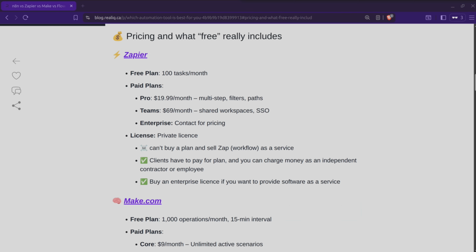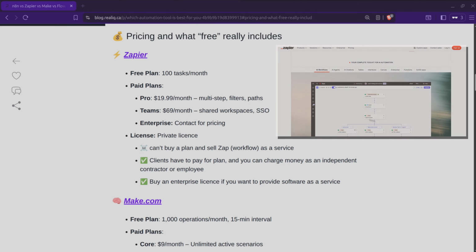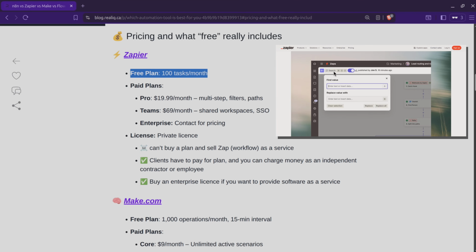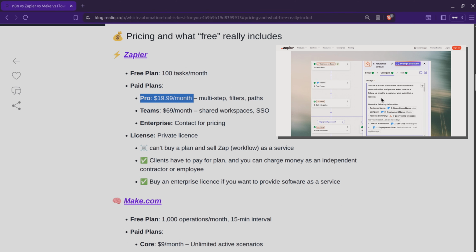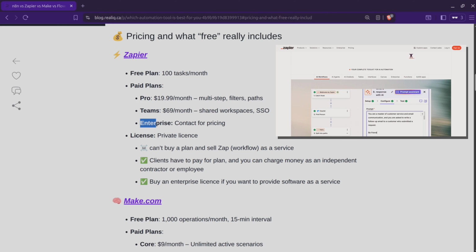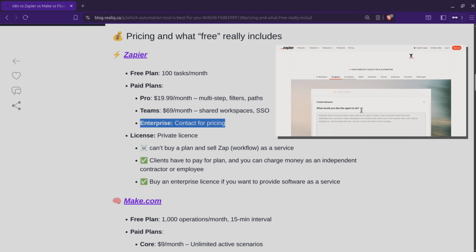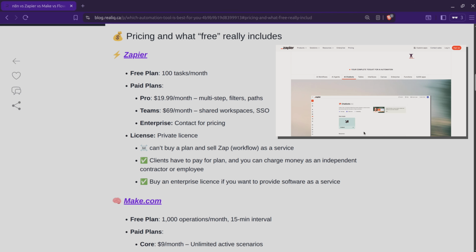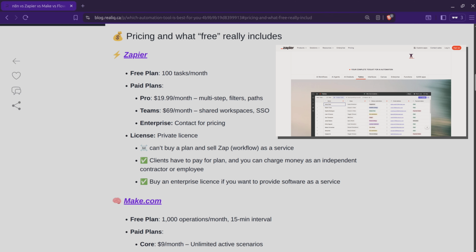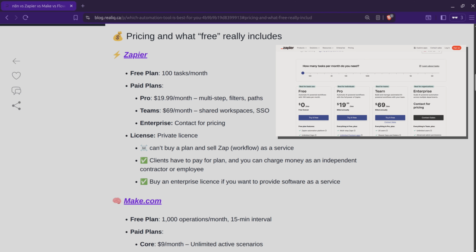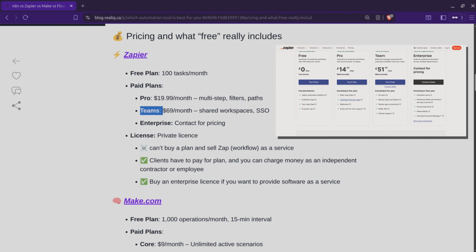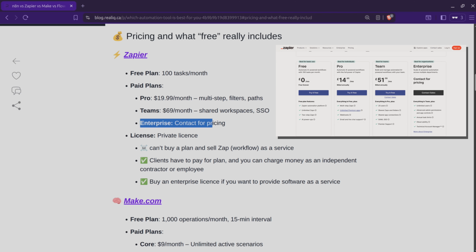So let's look into the pricing really quick. For Zapier, they only provide 100 tasks a month within the free plan. For beginners, it's more than okay, but if you are a pro, then most likely you should switch to the Pro plan or Teams plan. For enterprise pricing, you only need it when you are selling software as a service, or if you need something specific such as SSO and shared workspaces. Again, it's included in the Teams plan, but there are certain features which are only allowed under enterprise licensing. Okay, we'll see that in a moment.